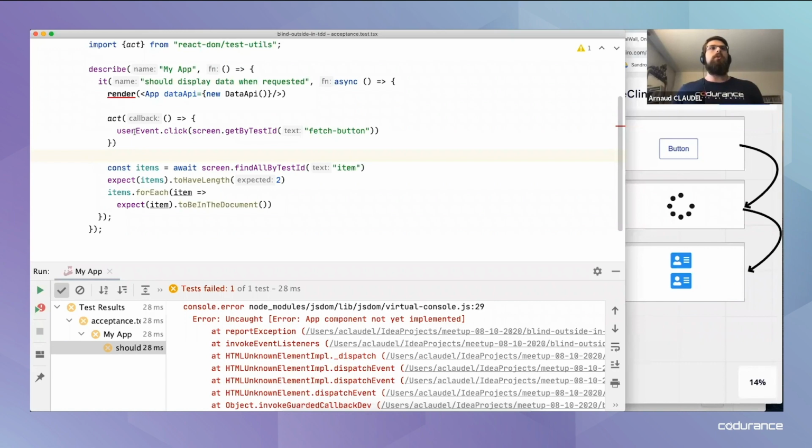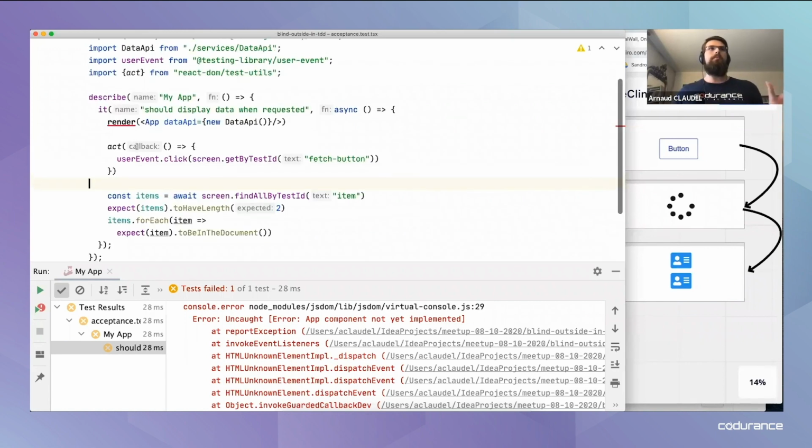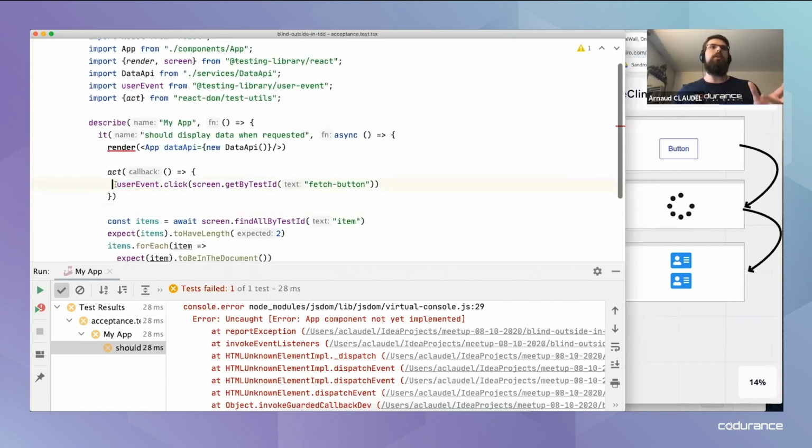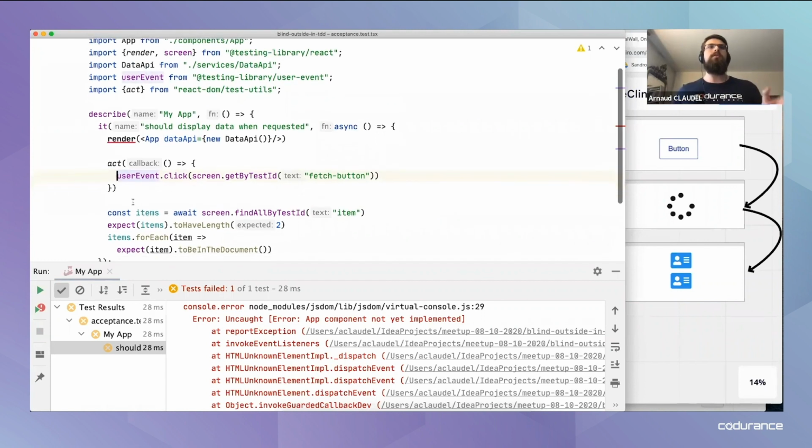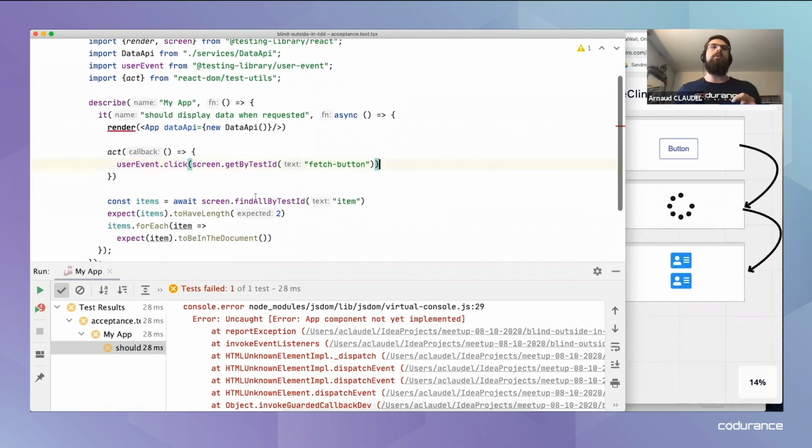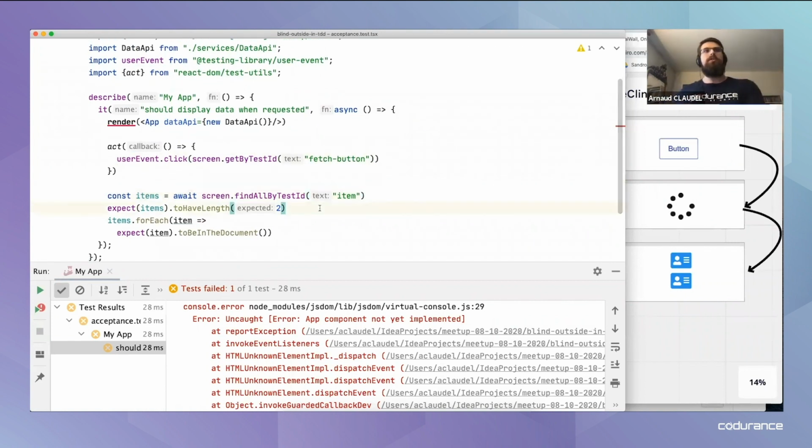So I'm going to use the user events tool from the RTL, which is extremely nice, to click on my fetch button. And then we're going to find two components with the test ID item and expect that we have two items and that they are correctly displayed and visible on the UI. So I just executed my test.